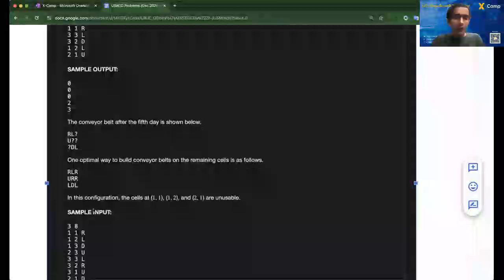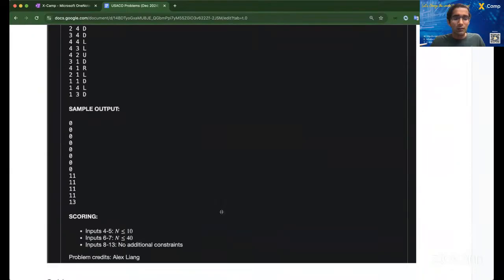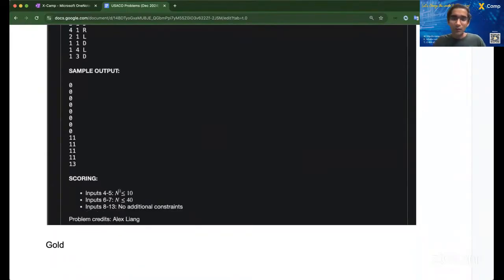So let's look at the subtasks, right? The first subtask is n is up to 10, so maybe some kind of n to the 6th thing. The second one is n is up to 40. And then the last one is no additional constraints, right?